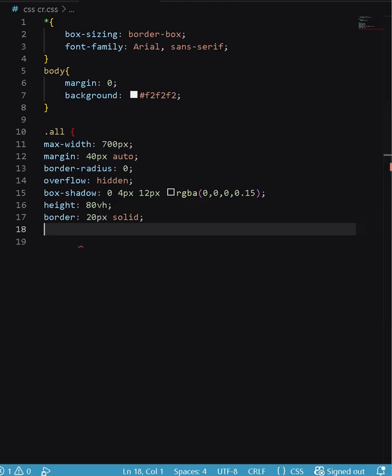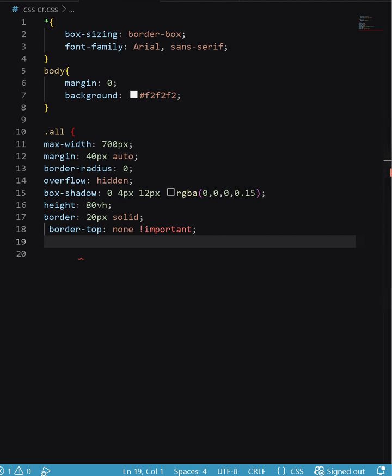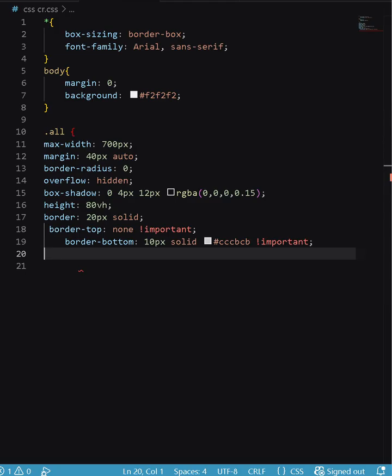Now this border, which is equal to 20 pixels solid, means that it creates a 20 pixels solid border around all sides. Now let's go on to border on the top. Border-top, we will put none, and we put in this word important. This word important is needed because if we want it to take priority, we will put this keyword important. And now we're going on to border-bottom. We will put 10 pixels so that the calculated part will be shown. Let's see how it will be.